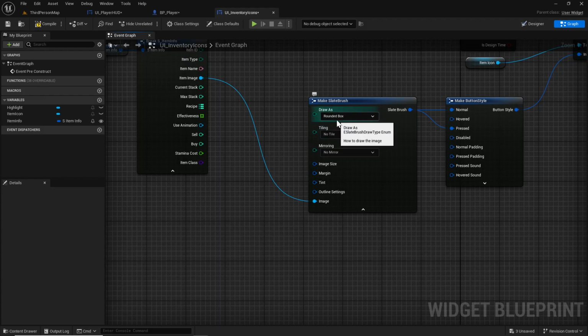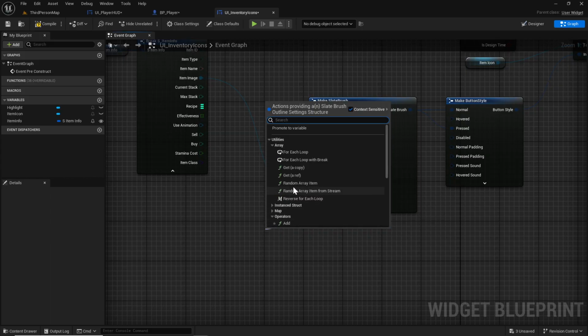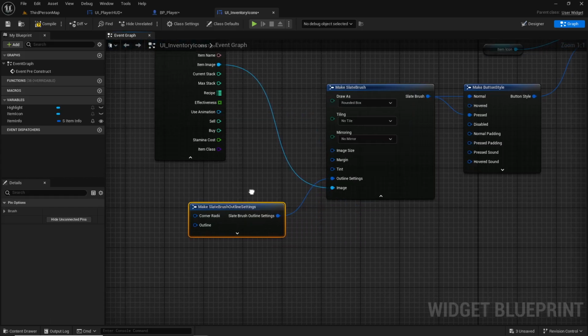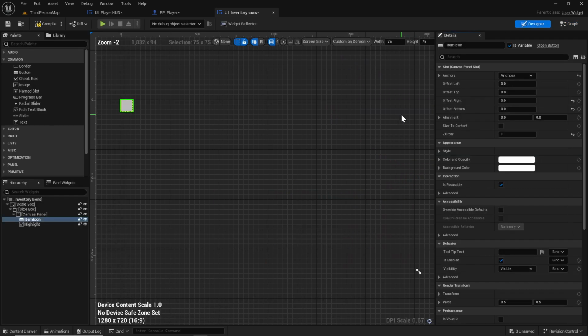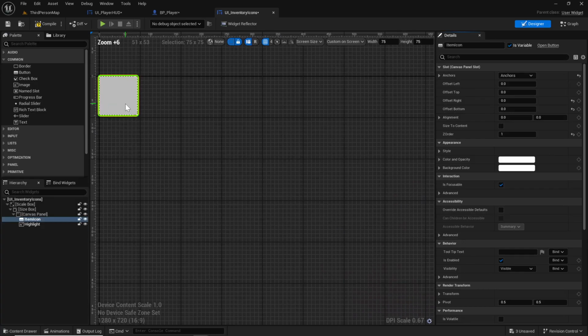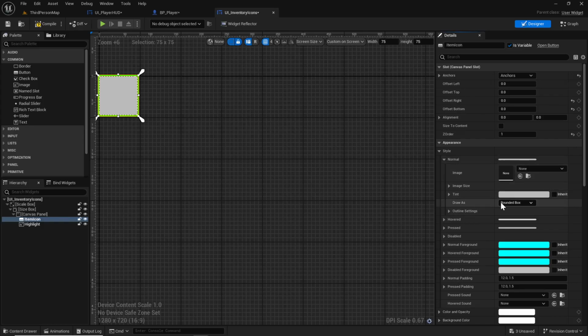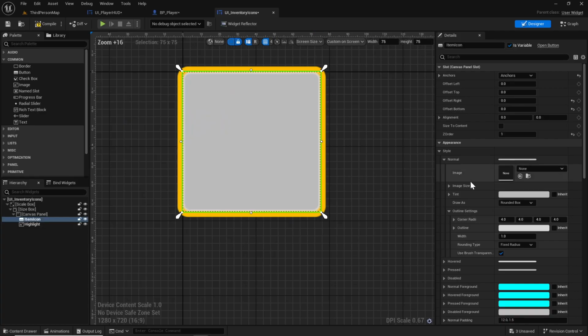Now to make sure that our rounded box actually stays as the rounded box, we need to get the outline settings. And again, we can just make slate brush outline settings. Now we'll match it up to be what it is over here. So let's go to our button, its style, normal, outline settings. So its corner radius is 4 on each one, and it has an outline of 1.